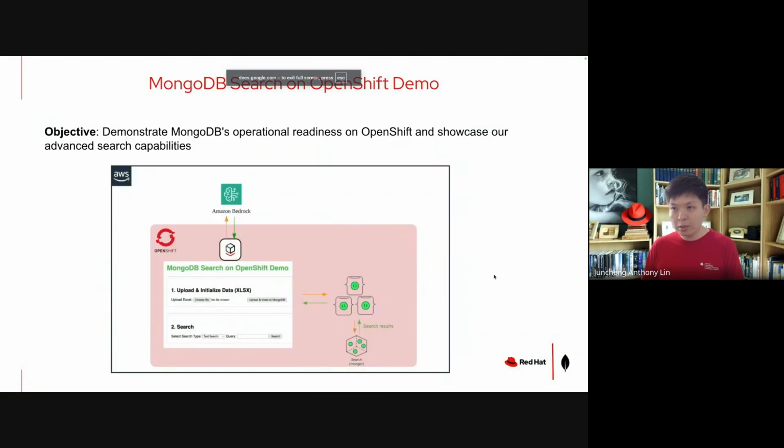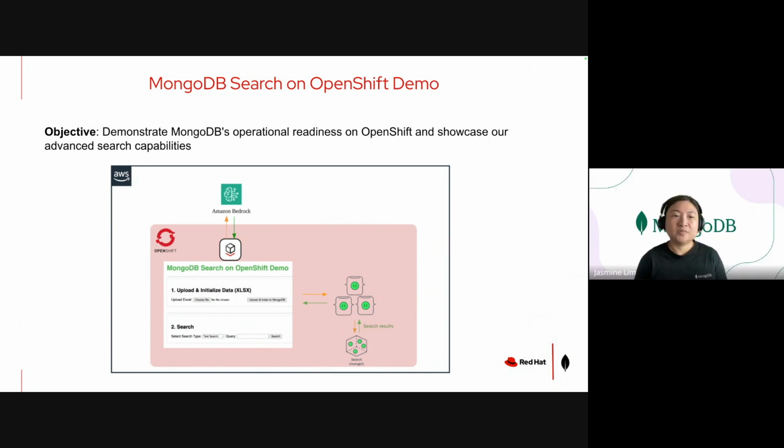So this piece of the demo, we are going to walk through MongoDB Search on OpenShift. Let me explain about this demo. We've created a Python application to upload the file from a sample spreadsheet. I will be showing it later on, and use that content to perform different kinds of search, including full text search, vector search, and a hybrid search.